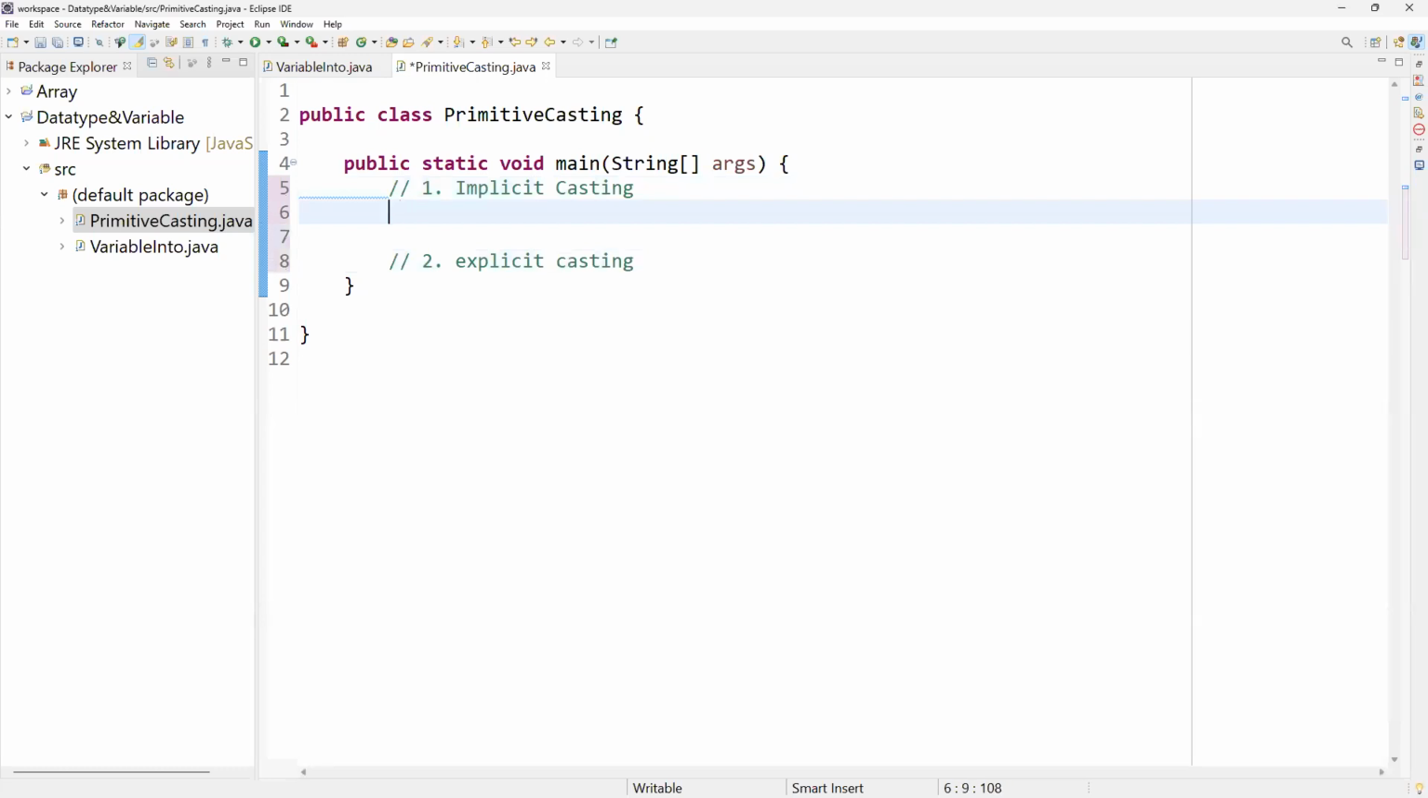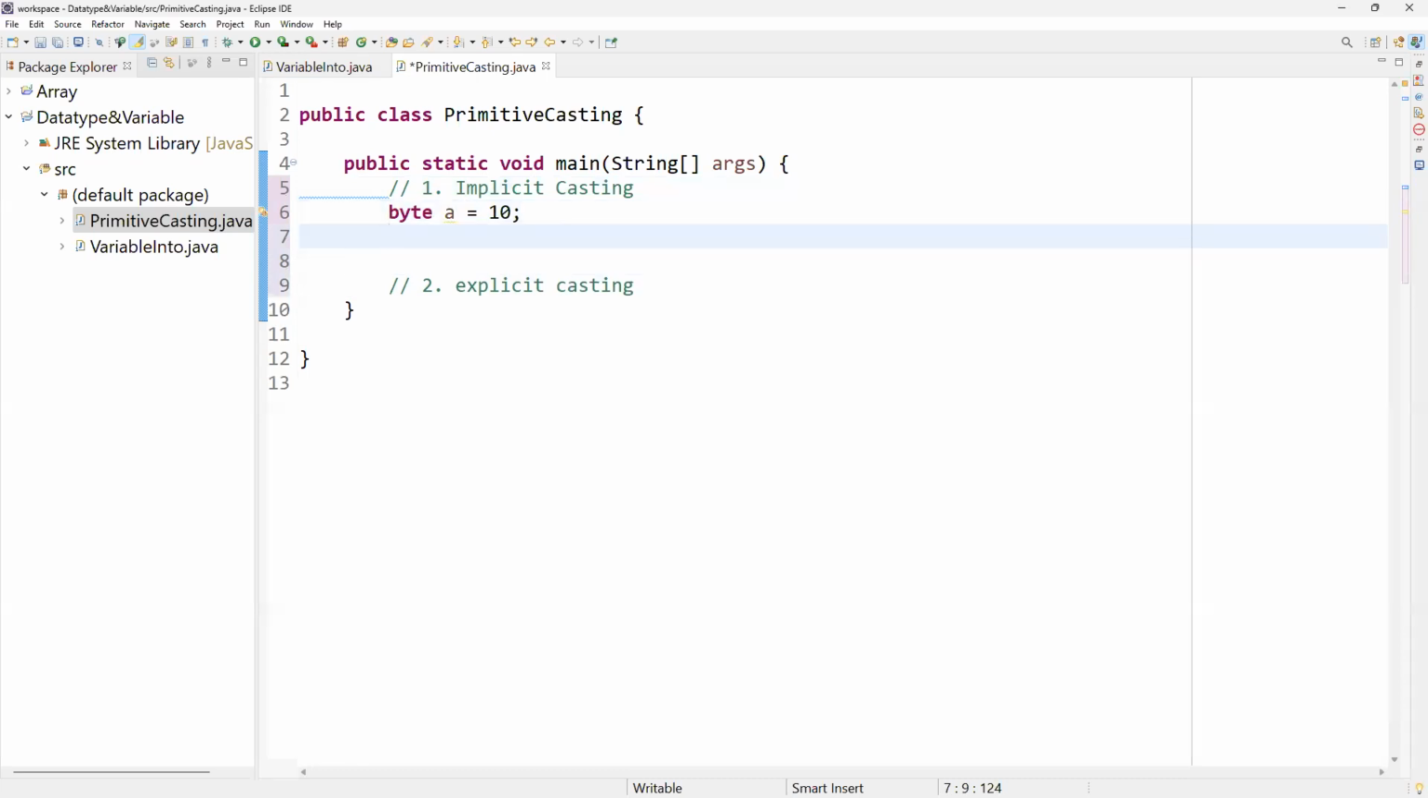Implicit casting is a casting where your value from one data type to another data type will be converted internally. You don't have to make any extra effort for that. Let's create one variable here of type byte. Now I want to assign this byte value to an integer, and that is possible. If I do this, it will convert your a value into an integer b without writing any extra line of code. So Java supports implicit casting, and it does it internally.